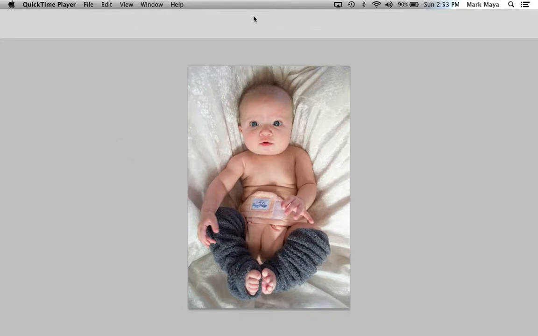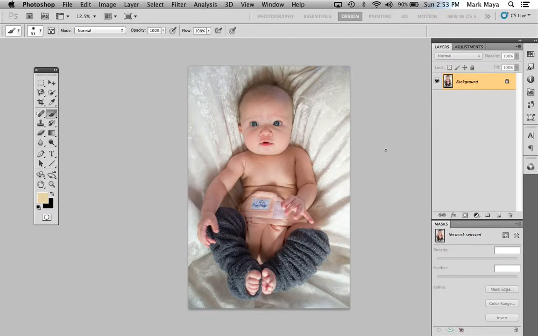Alright, I'm going to show you how to do an adjustment layer based off a selection. So, for instance, this is my daughter. This is an image I took a few weeks ago. And so, what do I do if I just want her, let's say, just her diaper and her leggings and just her eyes to be in color, and I want to mess around with that color? So what can I do?